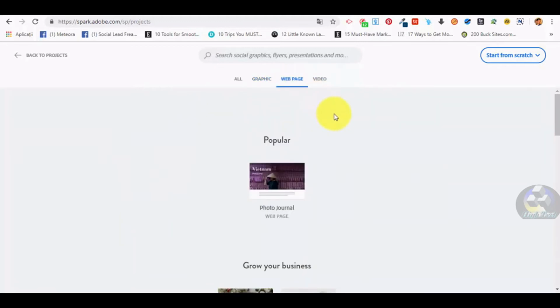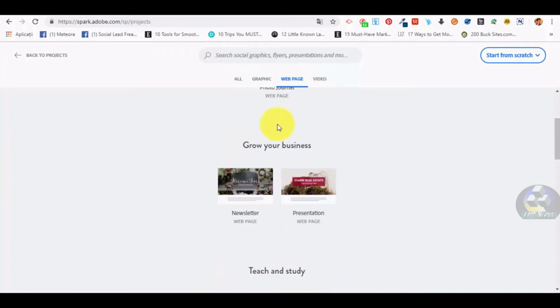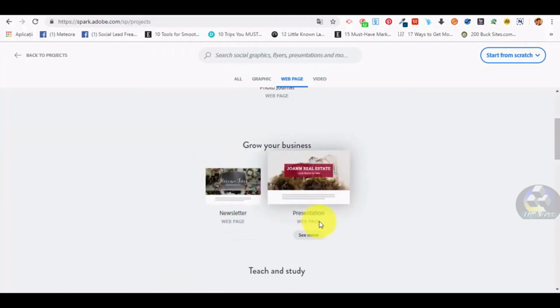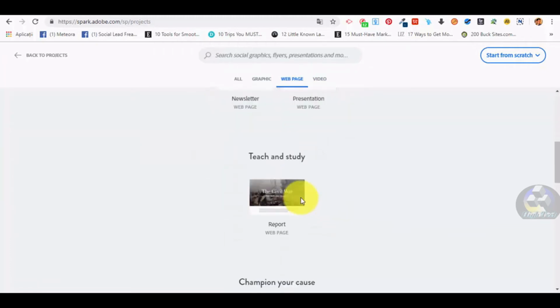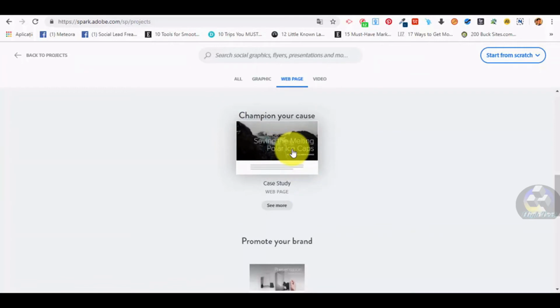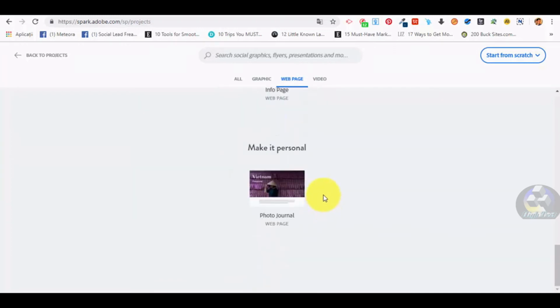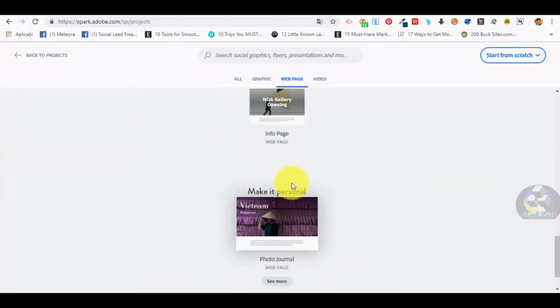Then we have the web pages templates like the photo journal, web pages to grow your business like a newsletter or a presentation, for teaching and studying, report, something to sustain a cause, let's say that you are a volunteer for something, a case study, something to promote your brand, to organize an event, and this one we have already seen because it's popular.